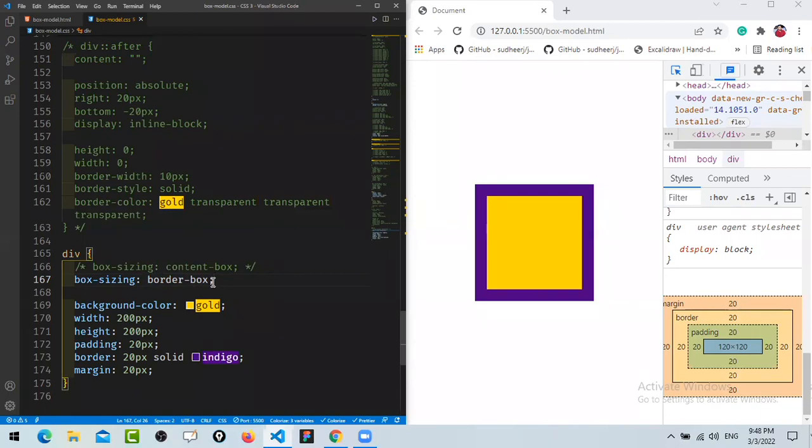Okay. So in an interview, they can ask you what is the difference between box sizing, or what is the box model. In the box model, you can say each and everything will appear in the browser in the form of a box only. The inner one will be the content box, then immediately after that we have padding, and after that we have border, then margin. Okay, is that clear? Yes.